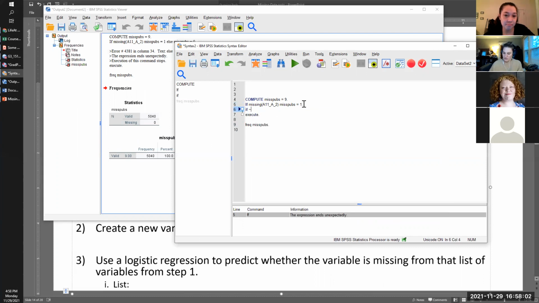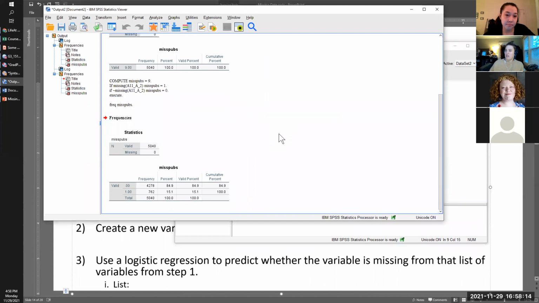So I'm going to say if not missing equals 0. See if that works. Hey, look at that. That works. So I'll copy that and paste that syntax in there for you.